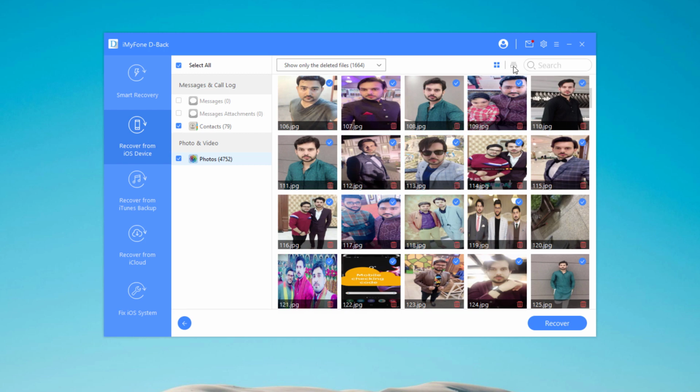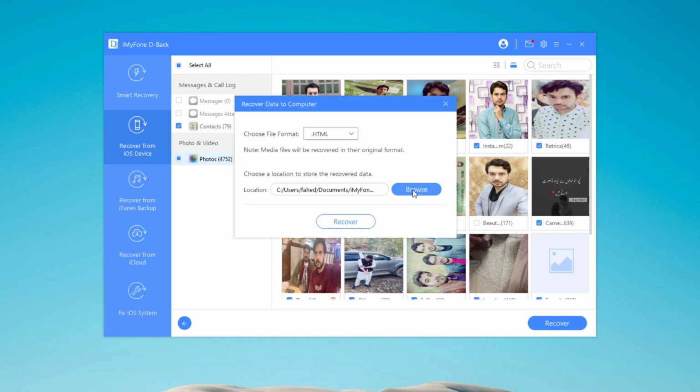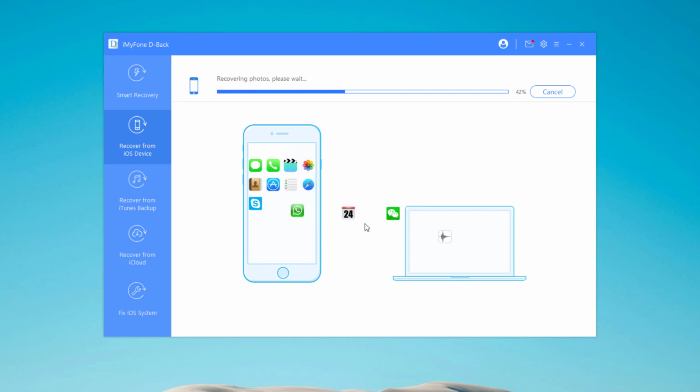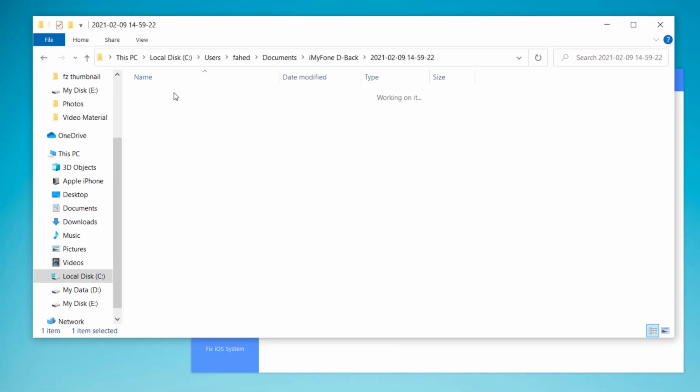Select the files which you want to recover and then click Recover at the bottom right corner. A pop-up window will display to let you choose the location to store the recovered files, and it will take only a few minutes to finish the recovery. So here it is, all the recovered data.